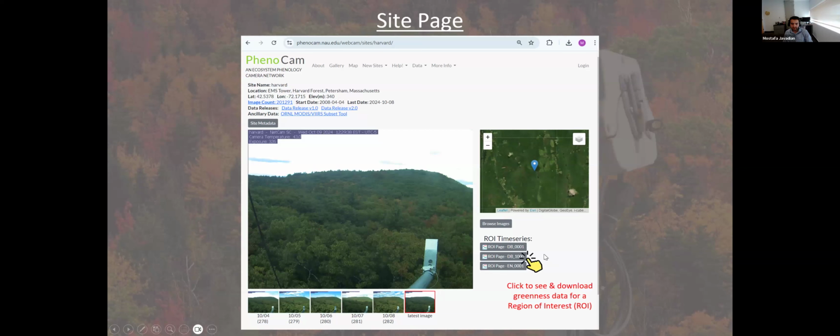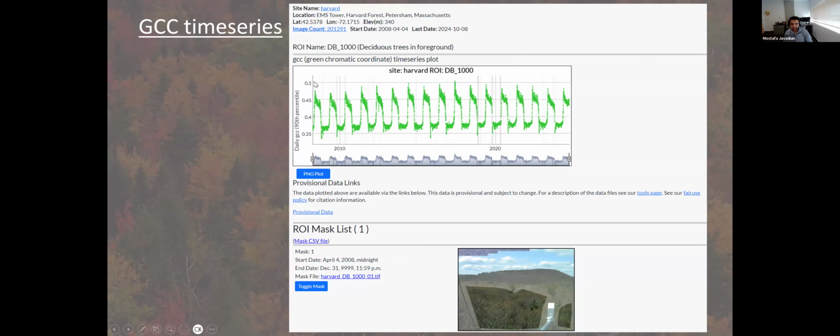Then if you click on one of those regions of interest, you can see more info on the greenness of those ROIs here. Like if I click on ROI page DB 1000, so DB means deciduous broadleaf. EN means evergreen needleleaf. So we have a code for each vegetation type. So if we click on DB 1000, we see the GCC of that region of interest. And when I was talking about region of interest, I'm talking about a polygon that we define to get those GCC values from that site.